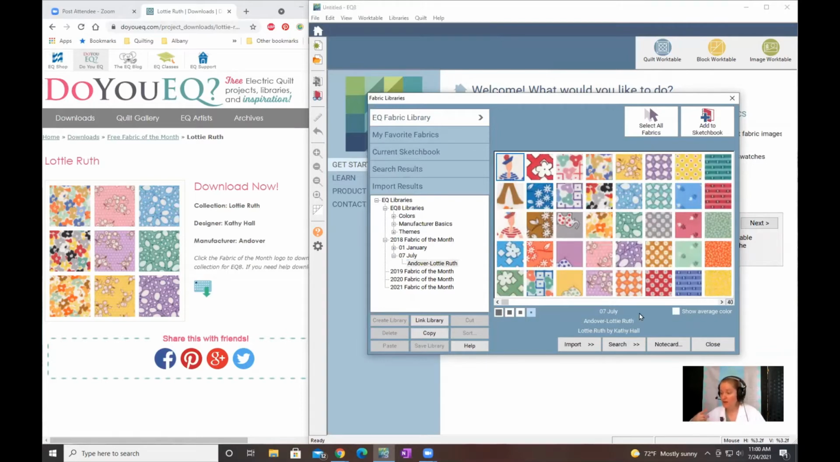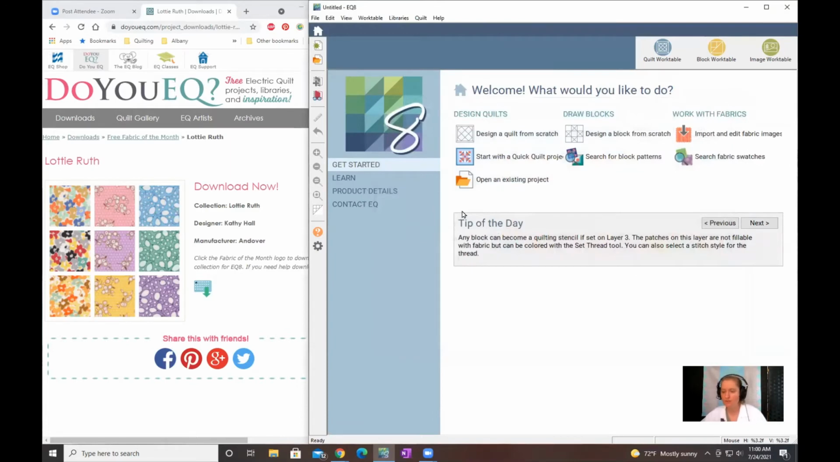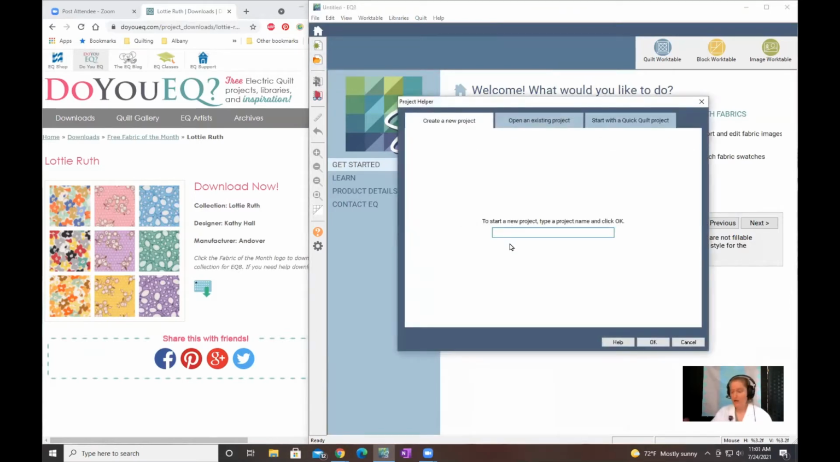So before I let you go, I thought I'd maybe show you what I typically do every single month when I get a new fabric line from EQ8, because like I said, it's a great way to practice new skills and learn new things about EQ8. I am going to make a new project. I'm going to title this. I always title my free fabrics of the month, Fabric of the Month. I do the month and I picked July of 2018. And I'm going to just call it what the name of the collection is, just so I can have a reference. So Lottie Ruth by Kathy Hall. And sometimes I put the manufacturer in there, sometimes I don't, just for reference. I'm going to click OK.